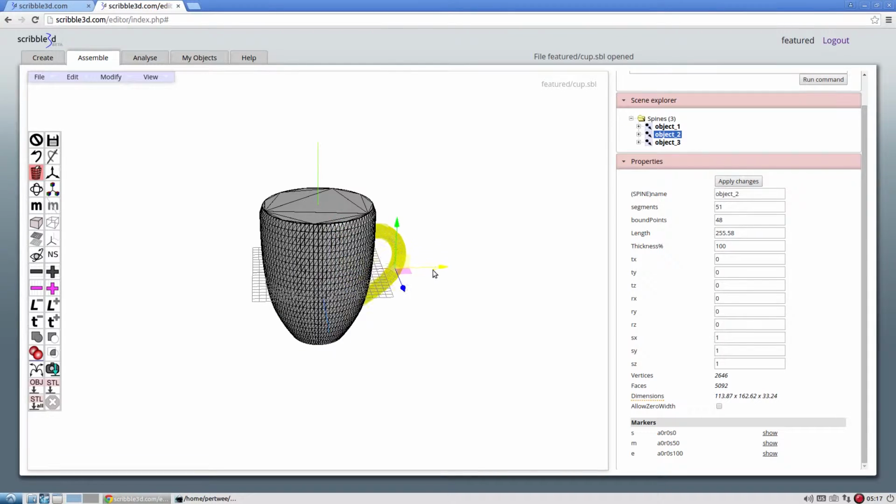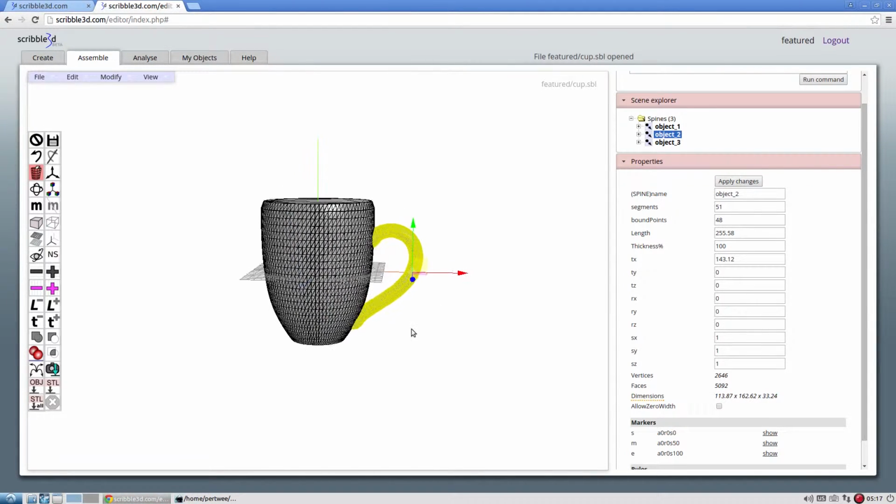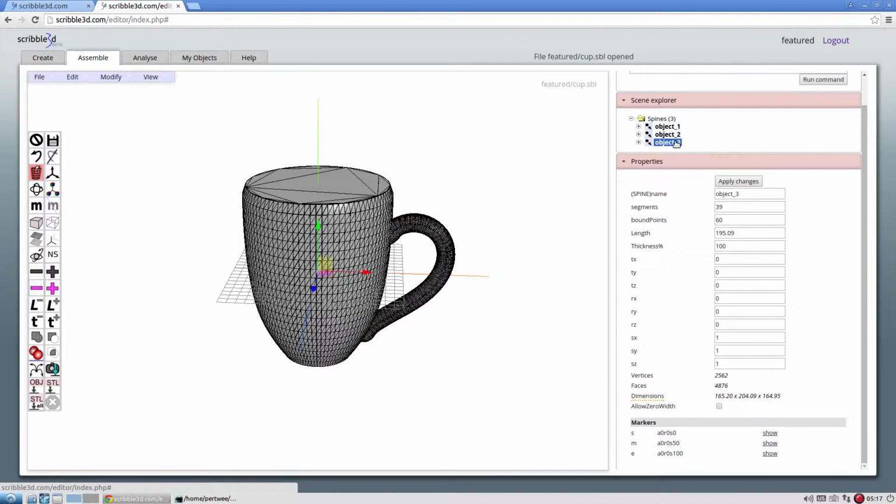Select the cup handle and move it along the X-axis. Select Object_3 and move it upwards. Check the object positions using the wireframe view.